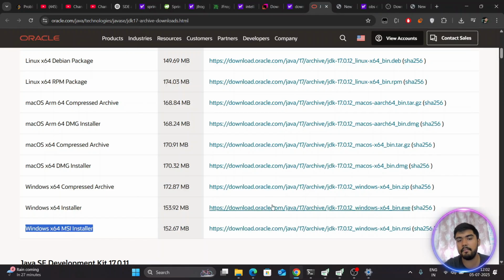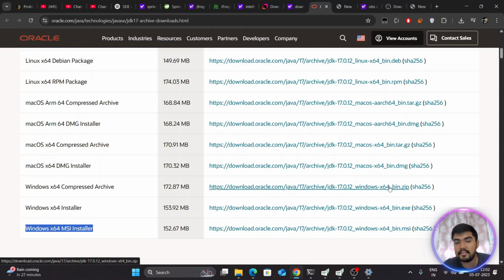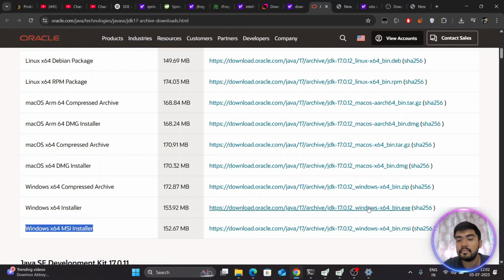So that is the basic meaning of this. See guys, I am explaining the things in depth. You can see this is the zip file, that is the compressed archive. If you download it, you have to unzip it, and inside that you will eventually have to run the executor file, and that is the installer.